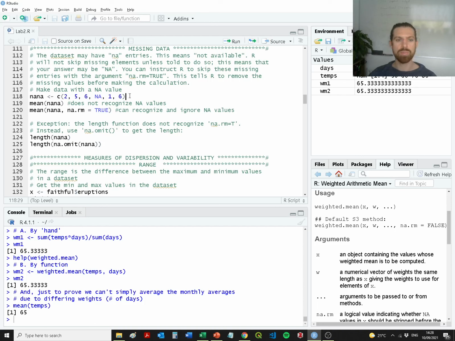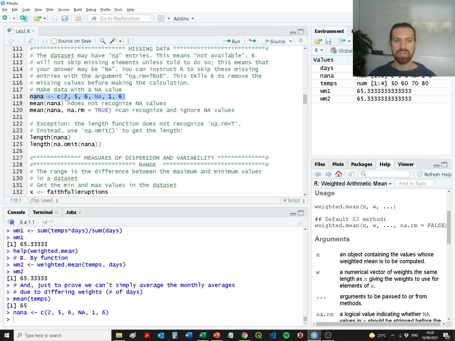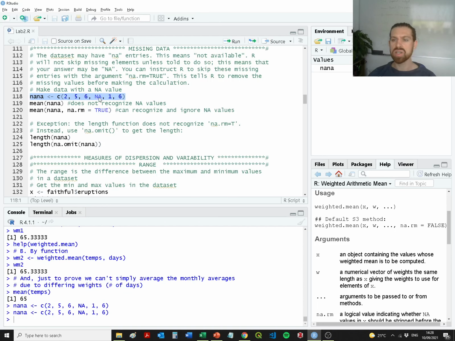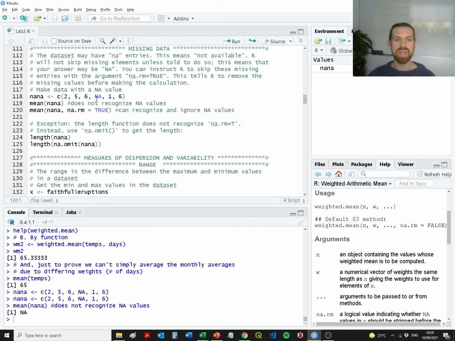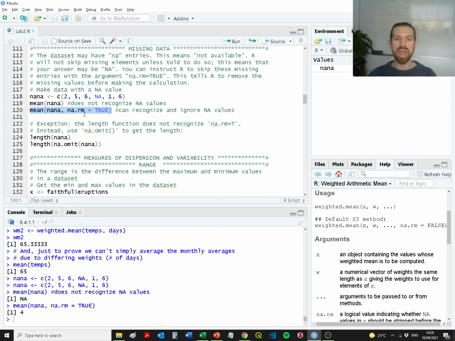So let's see what happens. Here we have a vector, and let me just clear the environment here. That vector has largely numerical information except for one not available data point. If we take the mean here, because it has an NA in it, it's not going to be able to process that because you haven't told it what to do with it. You have to tell it that you want to remove that NA value: na.rm equals TRUE, and then it will remove it and calculate the mean just on the remaining data values, so 2, 5, 6, 1, and 6.